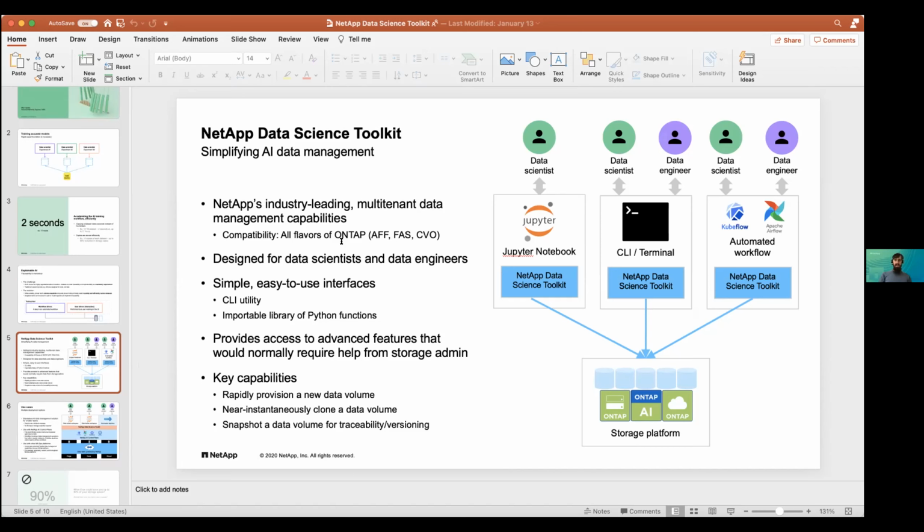Exactly. This toolkit is built on top of ONTAP REST APIs, so it works with any flavor of ONTAP, be that one of our on-prem appliances, our software-defined ONTAP Select, or Cloud Volumes ONTAP, which could be in any of the 3 clouds, like you mentioned. Yep. Okay, this was clever.